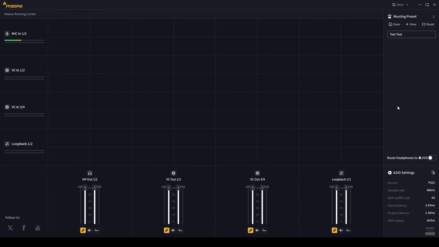The purpose of today's video is to review how to use Maono's routing center for the PS22 audio interface. If you're looking for information on the audio interface itself, I have that in a completely separate video. I'll have it linked down below, but that's where I do my own review on the actual hardware, the interface itself, and go over my personal thoughts, its features, things like that. If you're looking for that kind of information, that video will be linked below. This video is going to be dedicated to the routing software.